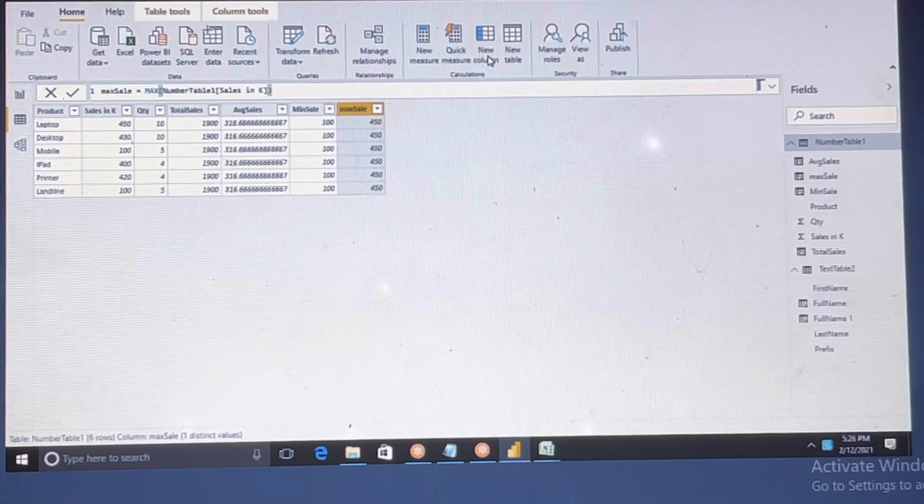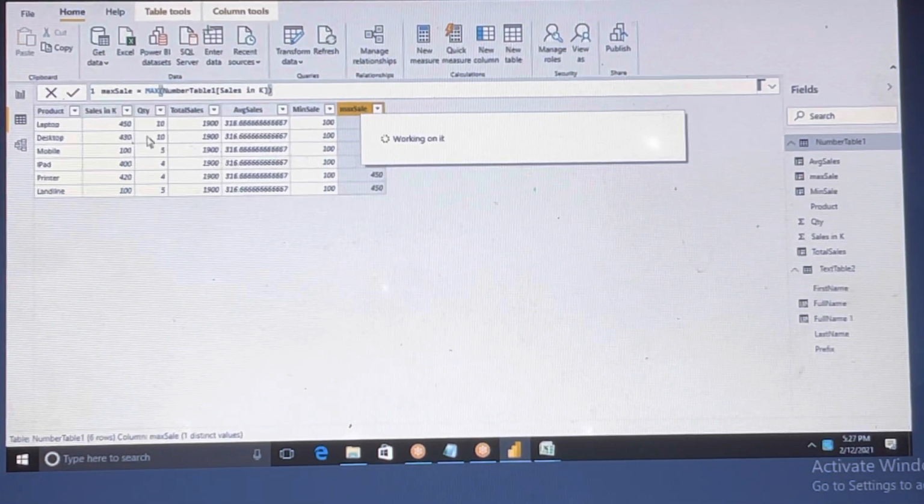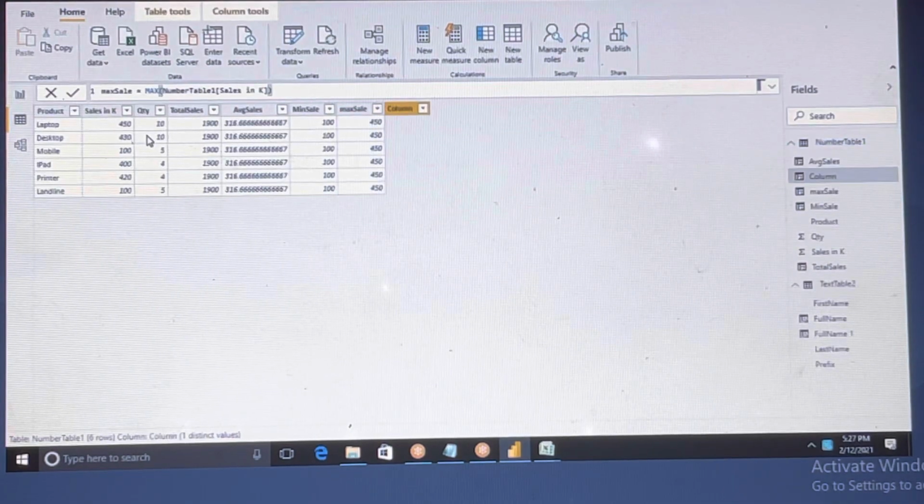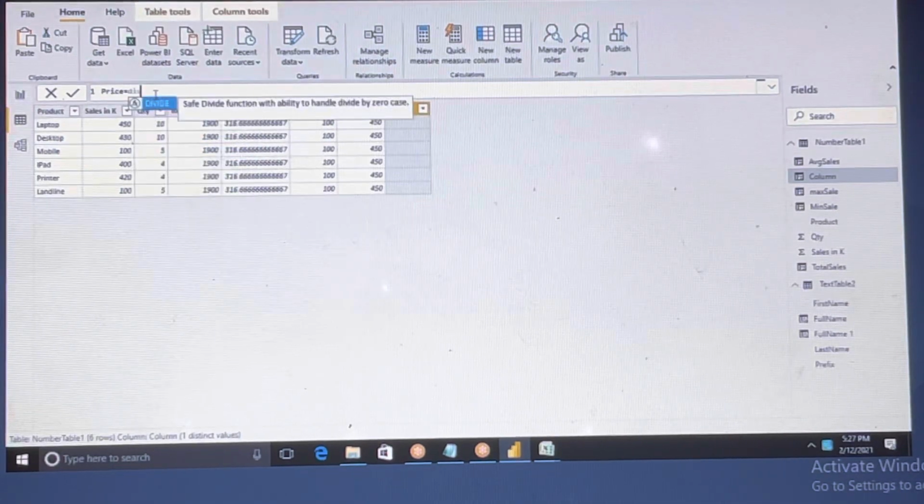Now we have divide, right? One more divide function also. How will you do that? For example, here we have sales and quantity. Okay, I wanted to get the price. What is the actual price? Okay, price for example. So how will you do that? We have that divide. Okay, this is the divide DAX function.